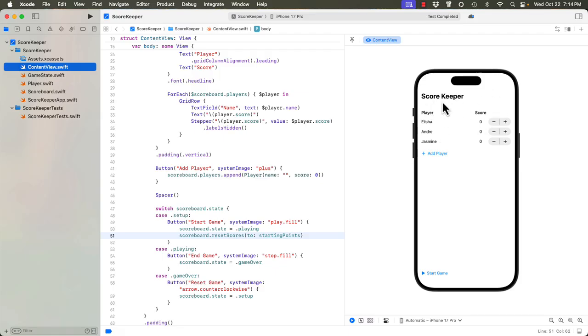We're going to go ahead and add another UI element so that we can set different settings for different types of games, whether you want the starting points to be different or whether you want the player with the most points to win or the player with the least points to win. So we'll make it more functional.